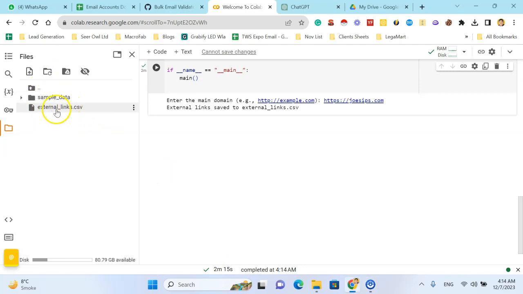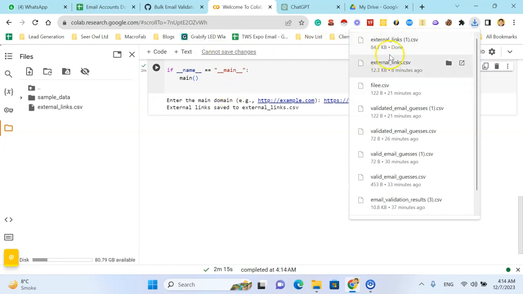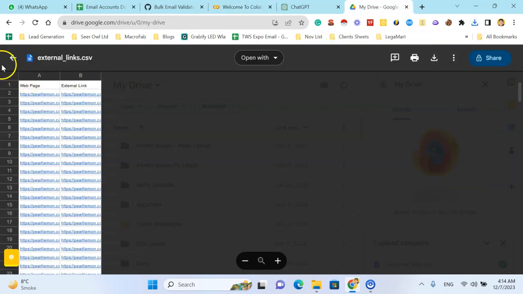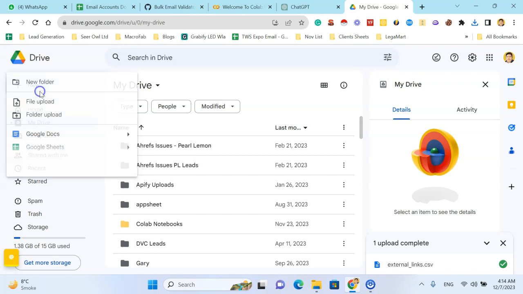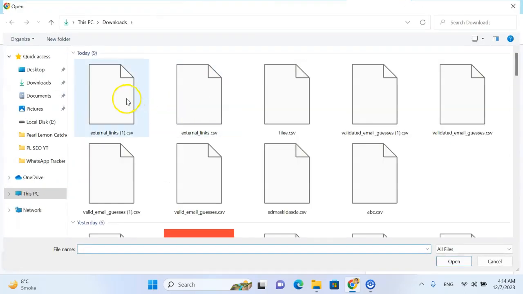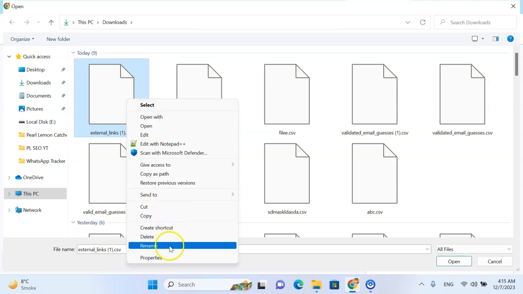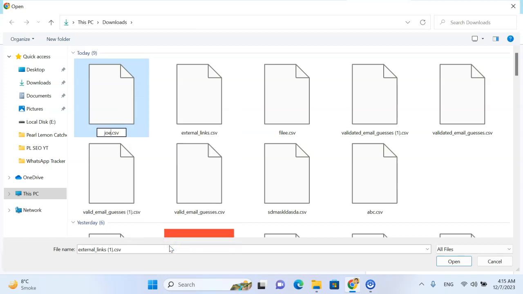So here we have the external links in the CSV file. Just download this file. Okay, it's an 84 KB file, and let's upload it on the drive and see. Let's rename it. Okay.